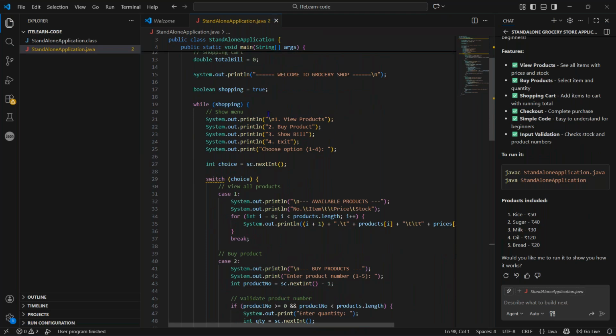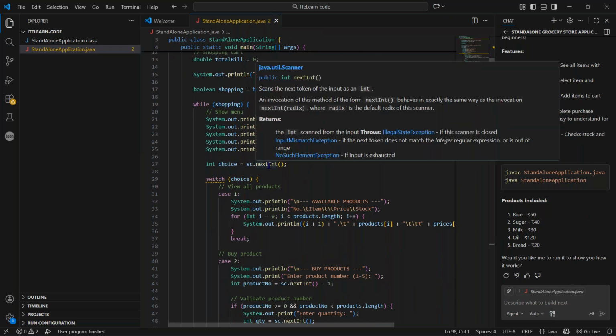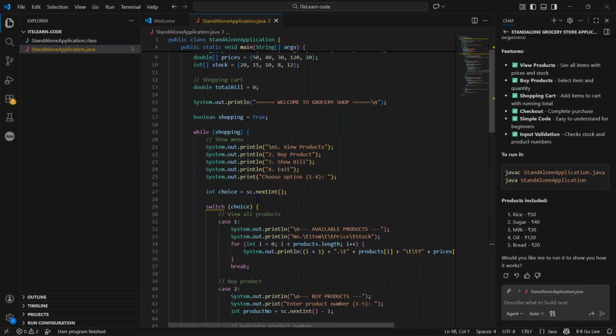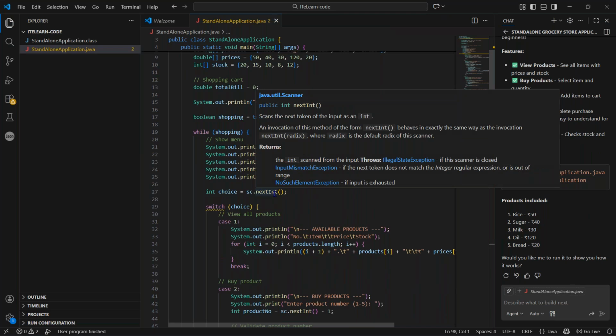First, \n is used for printing to the next line. The first option is view products, second is buy products, third is show bill, and fourth is exit, and it should show choose any option between 1 to 4. So in choice, sc is equal to nextInt. We have used our Scanner class over here, sc is our object name, and we access it here. nextInt indicates it only accepts numbers. The nextInt method is used so it only accepts an int as its choice.